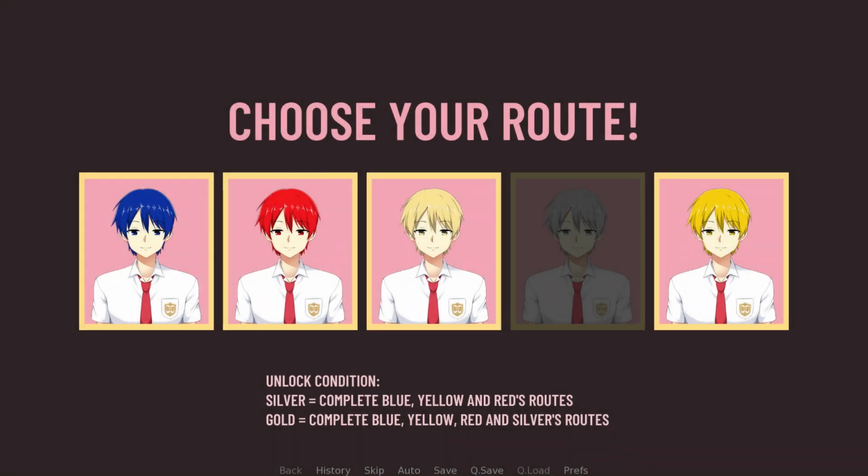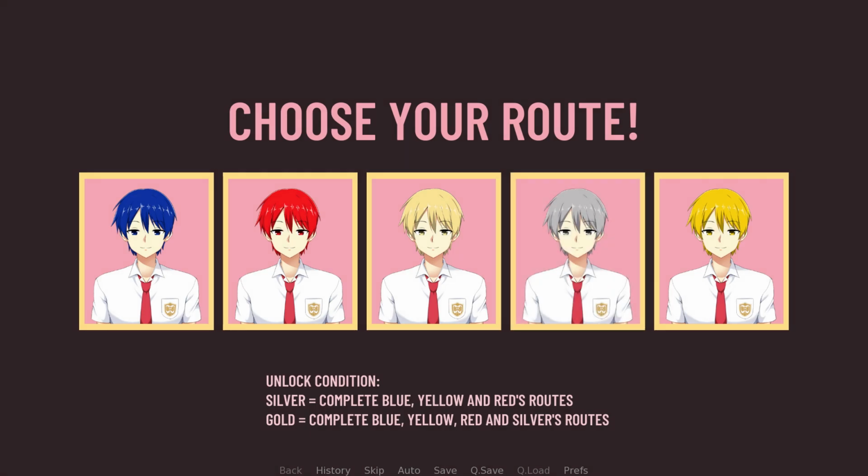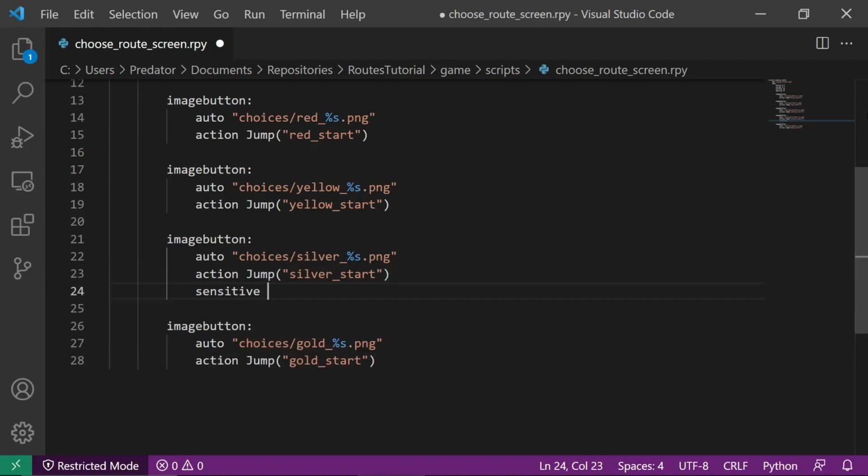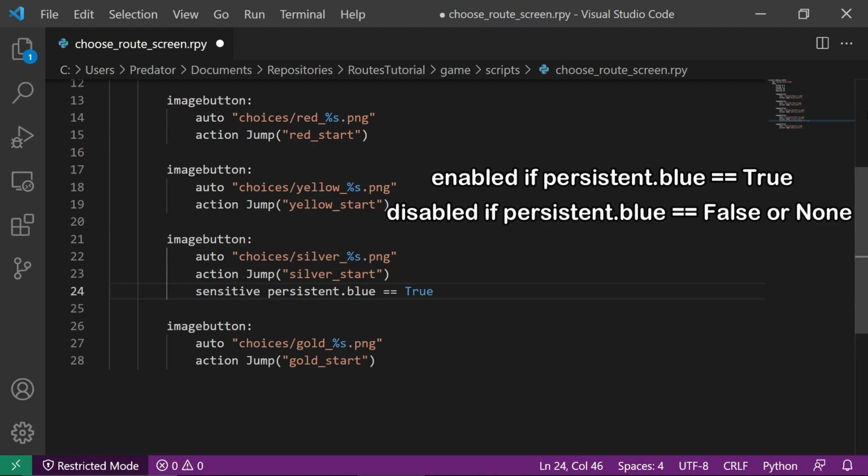Now let's use this on our image button. We want silver's route to be unlocked only if blue's route is completed. First, let's go to silver's image button. We can disable the button by coding sensitive False. But we don't want our button to be permanently disabled, so we'll use persistent.blue instead. This means the button will be enabled if persistent.blue is true and disabled when it is false.